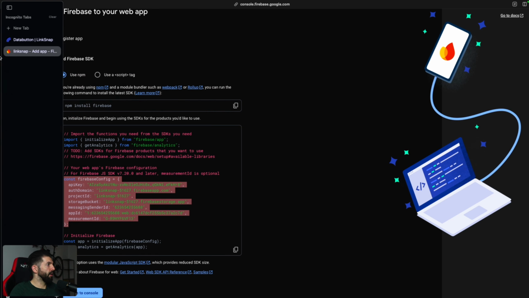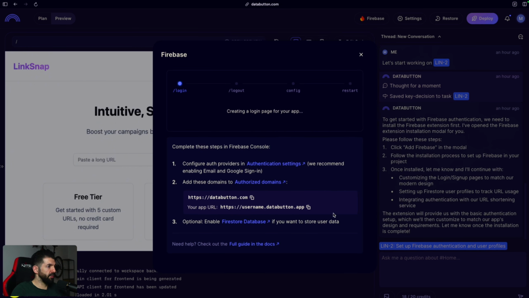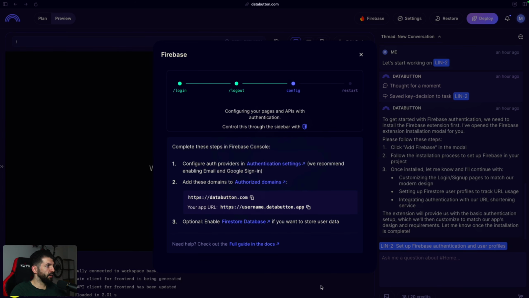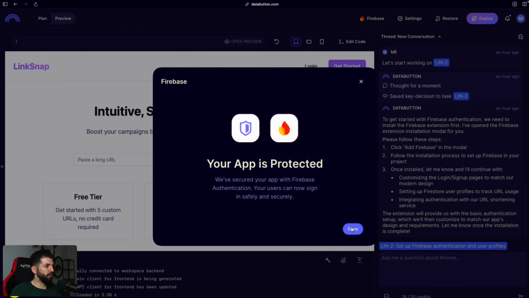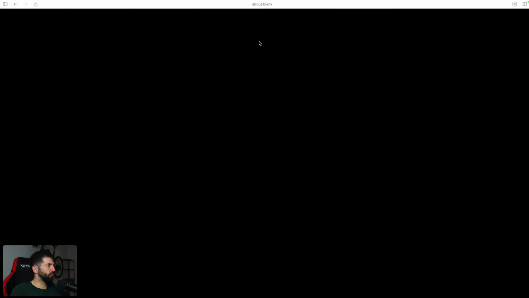So just copy that, head back over to your Databutton instance. You paste that here and then you click install Firebase auth. This will go ahead, install all the necessary dependencies, and then it will create the login, logout page, the config, and restart your application. So we'll give it a few more seconds until it's done, and then we'll proceed with the next steps. It says your app is protected. We can now click done and we should already be able to test it.